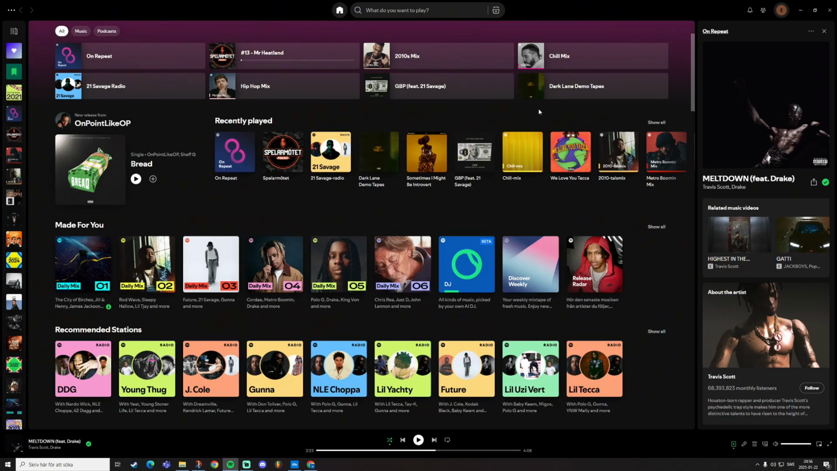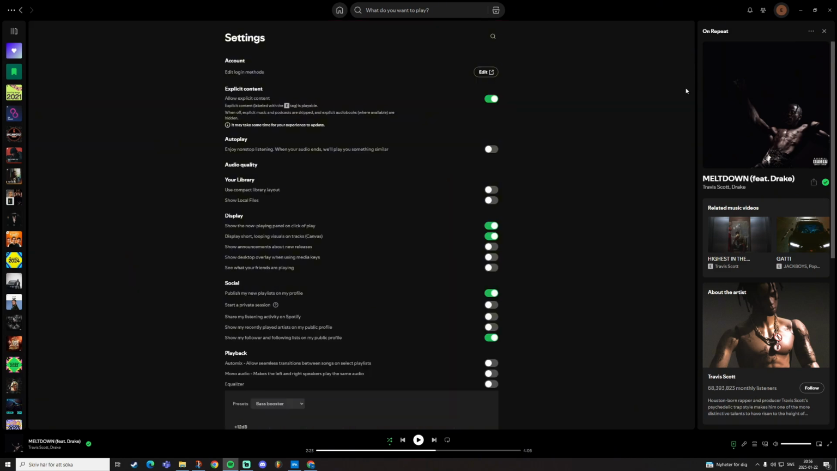So once you've opened up the app, we want to go up here in the right corner to see our icon here. We're gonna press that and then we can see here. So I'm gonna press settings.